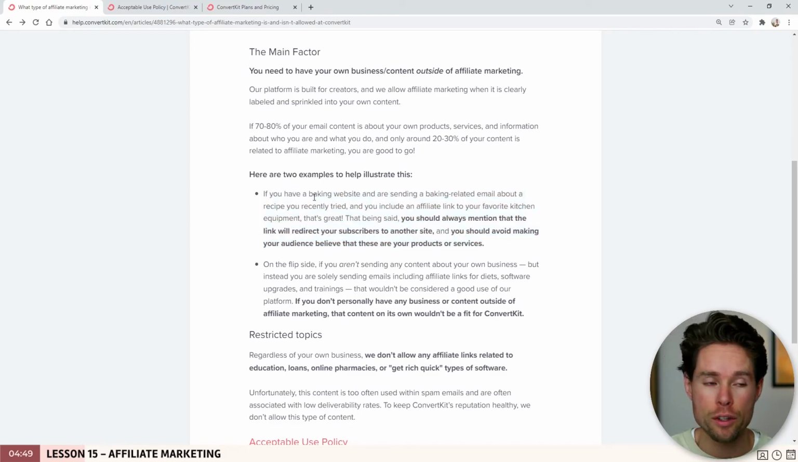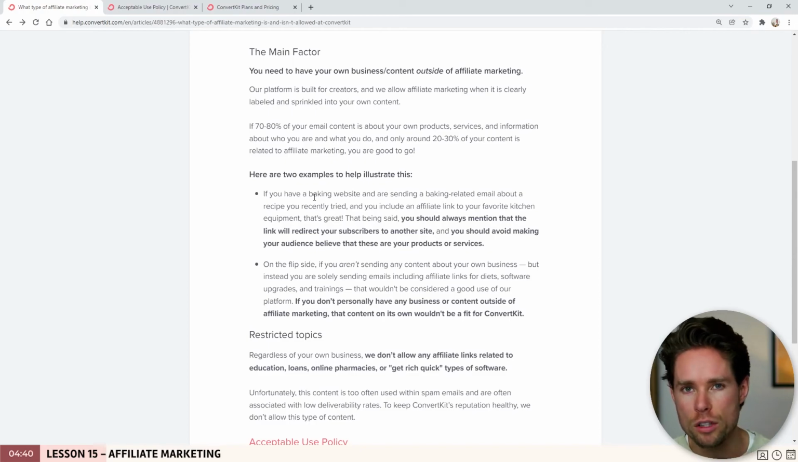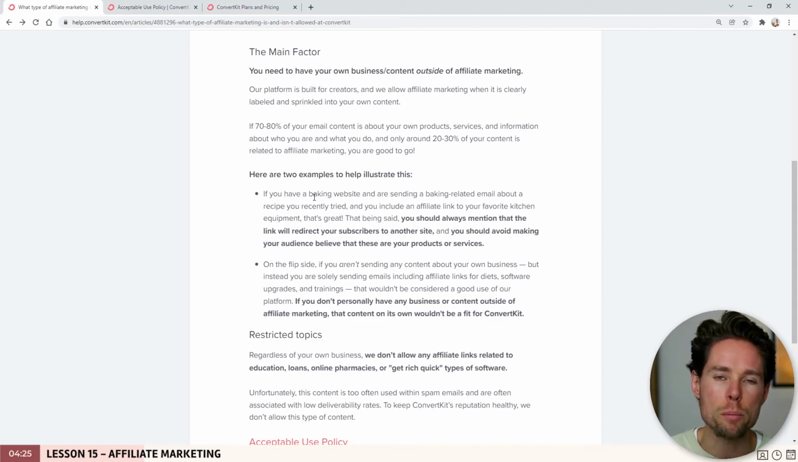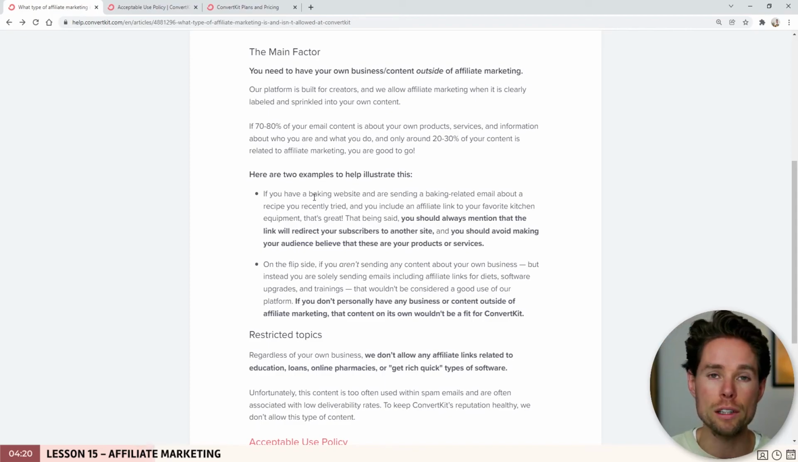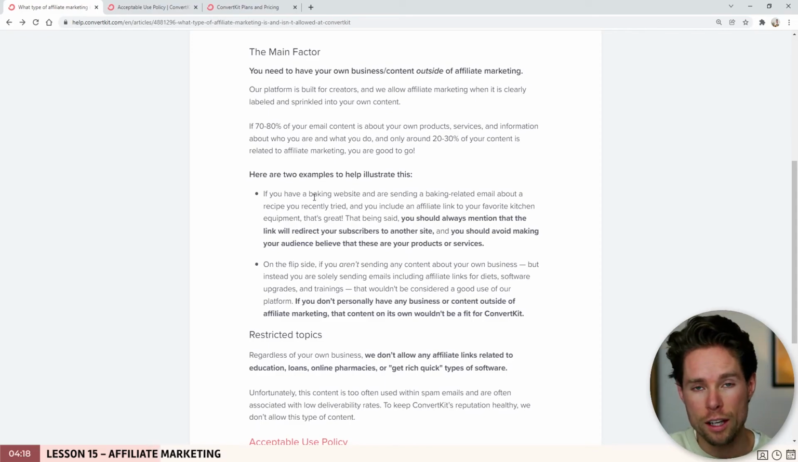Let's say you're a chef and you're sharing your knowledge and your experiences as a chef. Out of the 100 emails you send, 70 of those emails are about your experiences, your expertise, your recipes. You're sharing recipes, the things you've done, the people you've educated, the people you've helped with becoming a chef as well, for example. And only 20 to 30 emails out of those 100 emails, you're sharing affiliate links to products you're using as a chef.